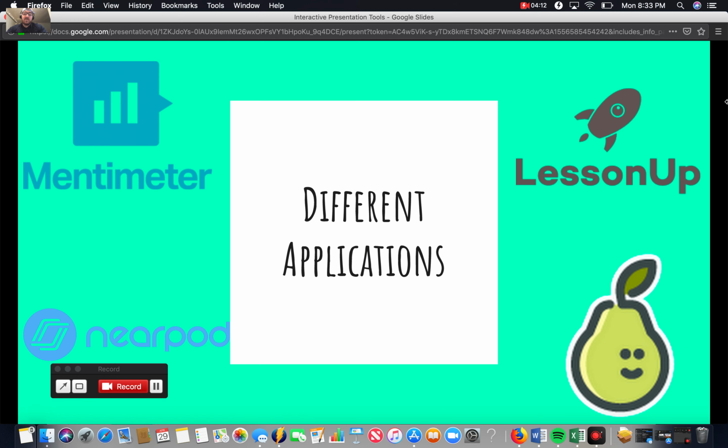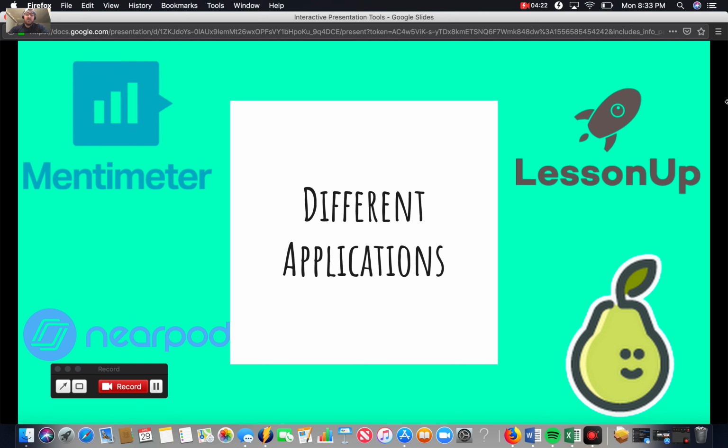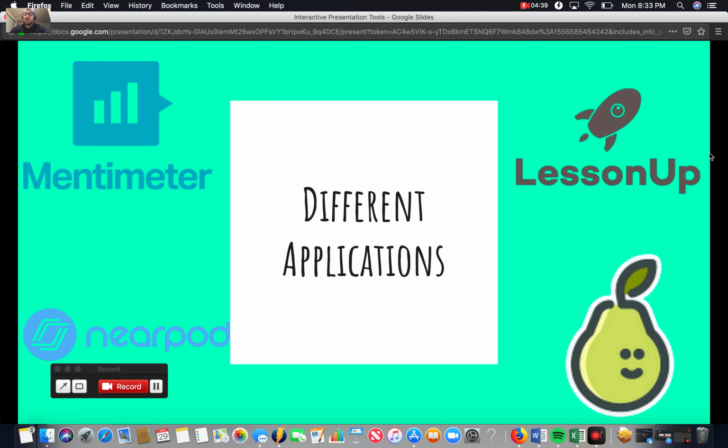And these presentation tools are all different kinds. There's Mentimeter, Lesson Up, Pear Deck is the bottom right there, and there's Nearpod. The Mentimeter and Nearpod can both be used with Windows. Lesson Up and Pear Deck can be used with Mac, and Mac can also use Nearpod. There are quite a few more Mac applications that I've been able to research as I am on a Mac, but I would look further into Windows because there are several.